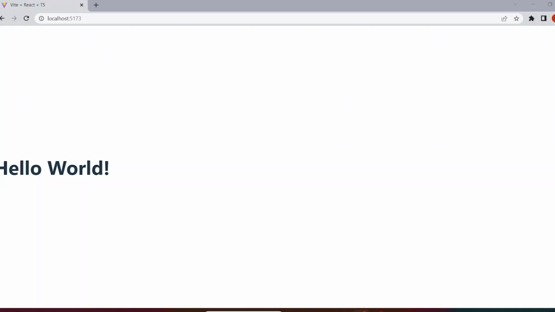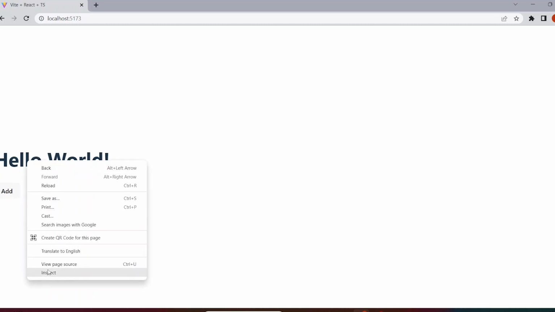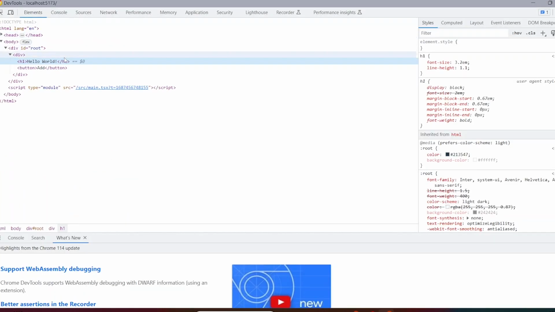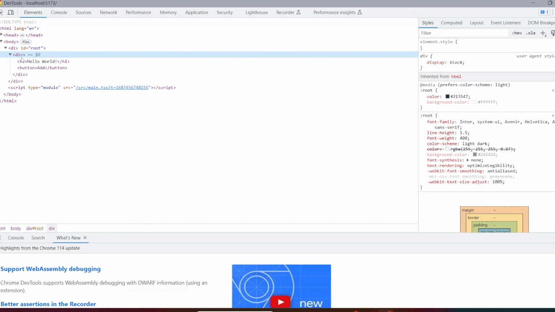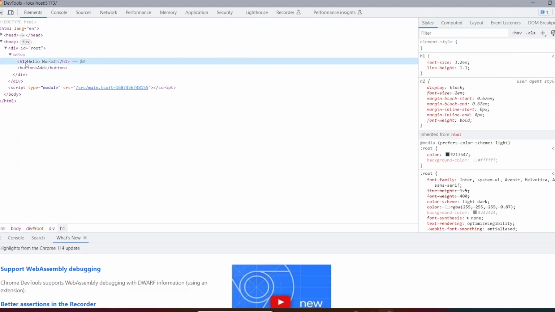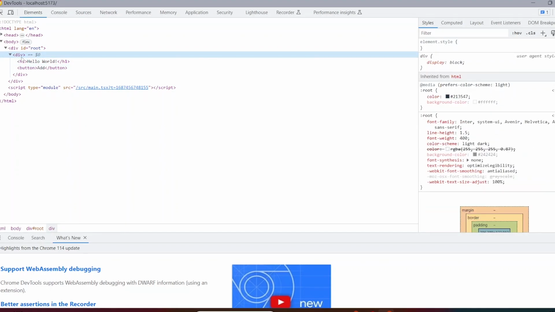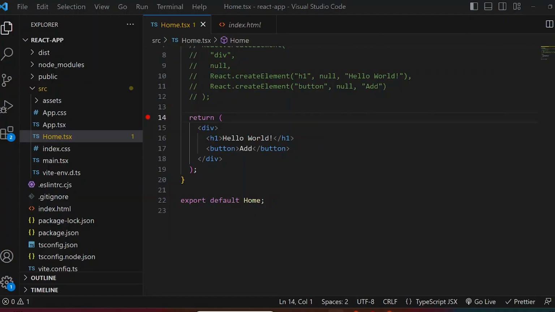Now let's move to the browser. Here you can see we have the hello world and button. Let me inspect it. We can see now we have a main element with id root. This is inside the index.html file. This is the same div which we added now, and inside that we have an h1 and button. But this div is an extra, unnecessary div. We don't need this. To remove this, we need to use the React fragment.